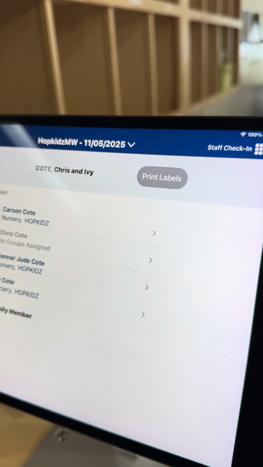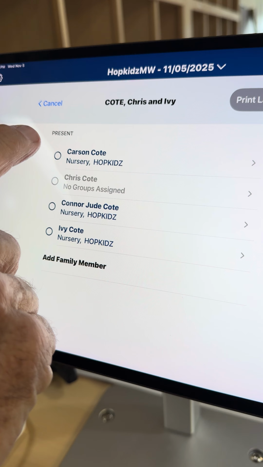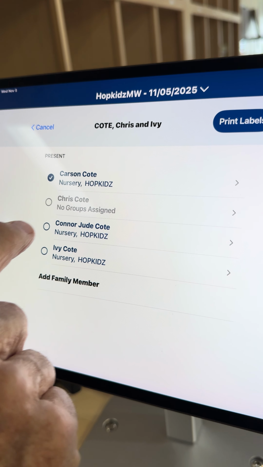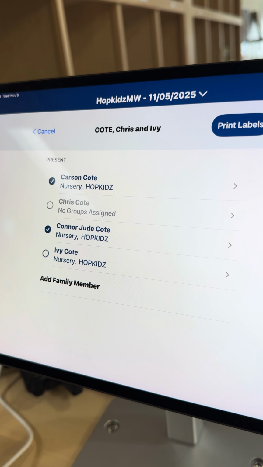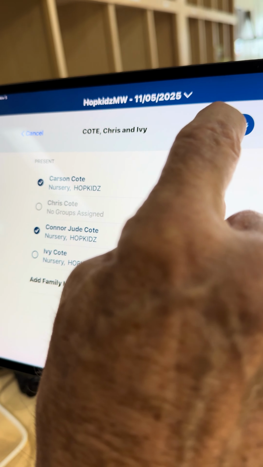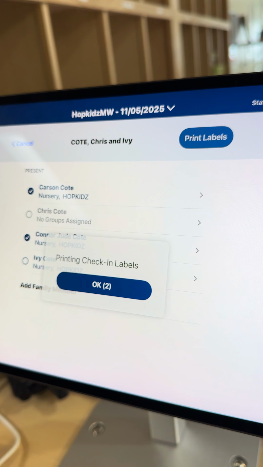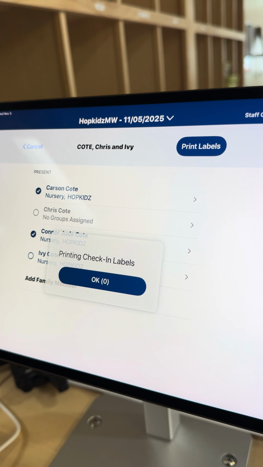Select their name, and then Carson, Connor. Select the name of the child, and then push print label. That was pretty painless. It is. It's not as bad as going to the dentist.